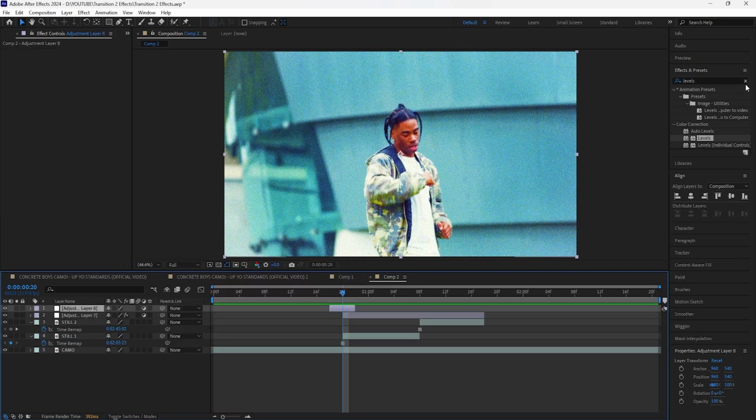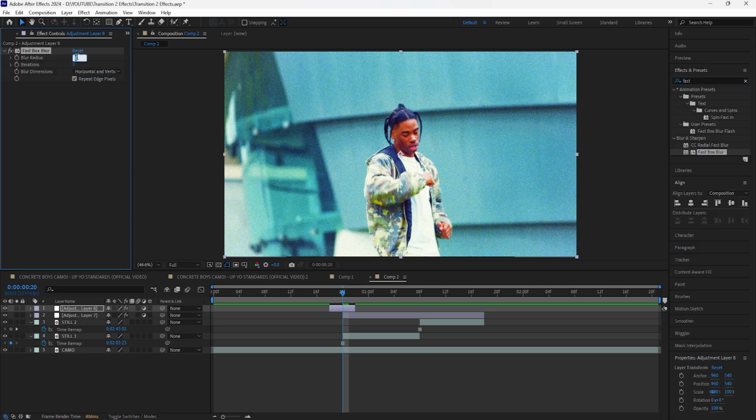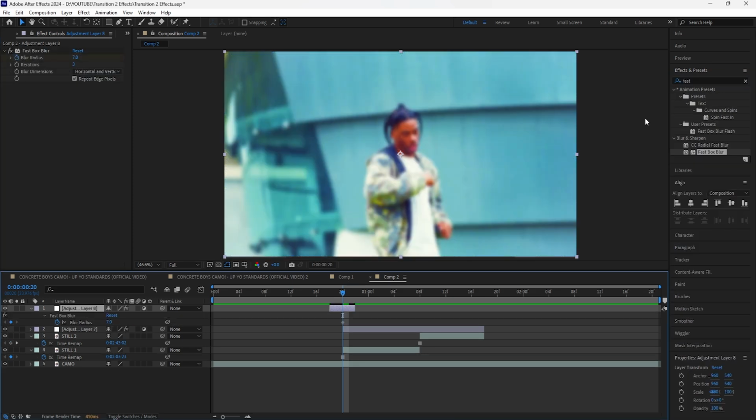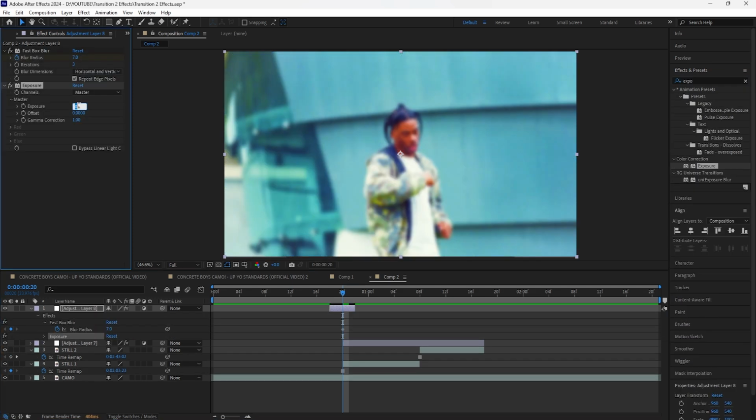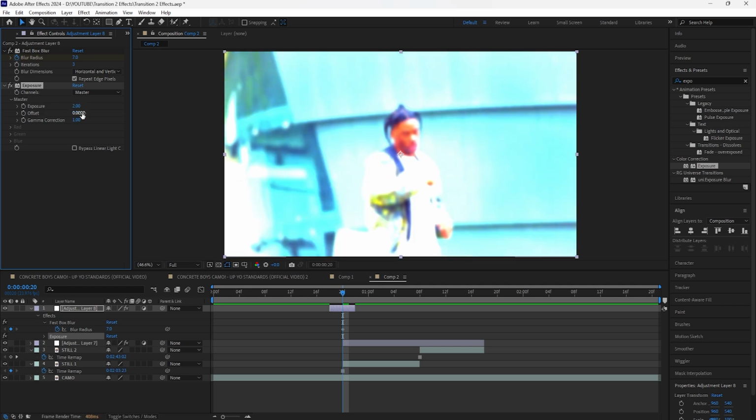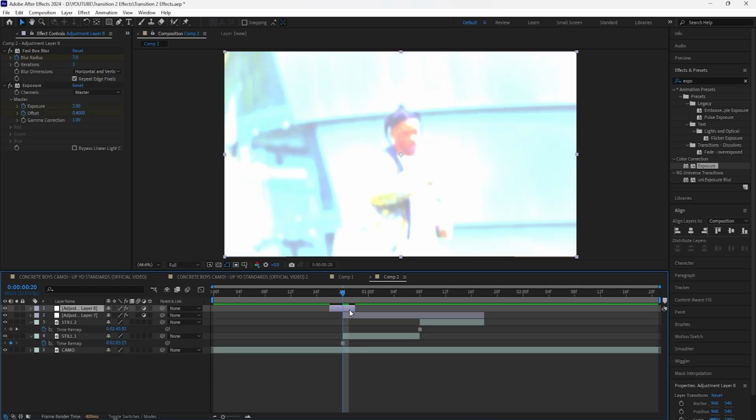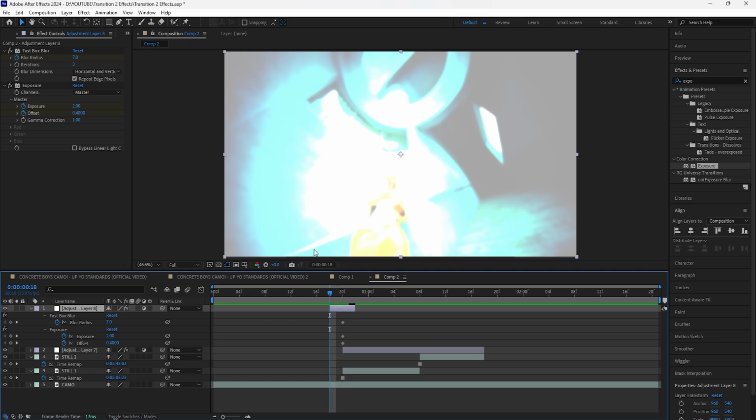For this adjustment layer, I'll be adding a fastbox blur. Keyframe the blur radius at 7 at the center, and then we're going to add an exposure. Keyframe the exposure at 2 at the center, and keyframe the offset at 0.4. Click that adjustment layer, click U to reveal the keyframes. I also forgot to keyframe the fastbox blur at 0.